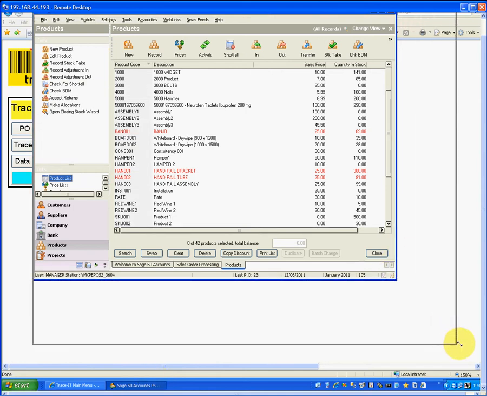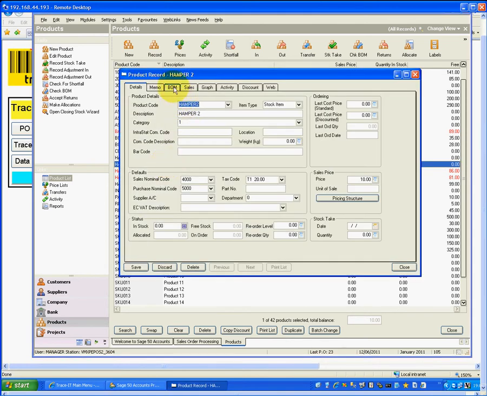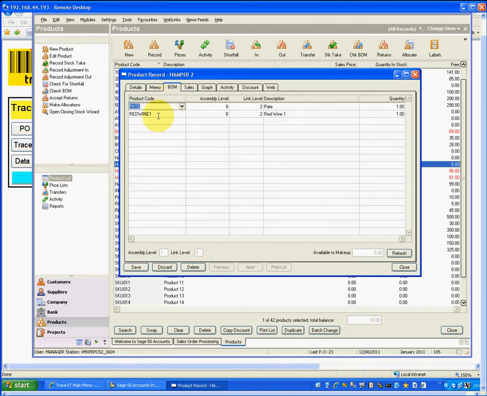In this example, I've set up a very simple bill of material called hamper 2. Hamper 2 has a single level with just some pate and red wine 1. Within Sage 50, you don't have the opportunity of putting in alternatives. So, for example, if this hamper could have red wine 2 instead of red wine 1, you couldn't make a note of it in Sage 50.